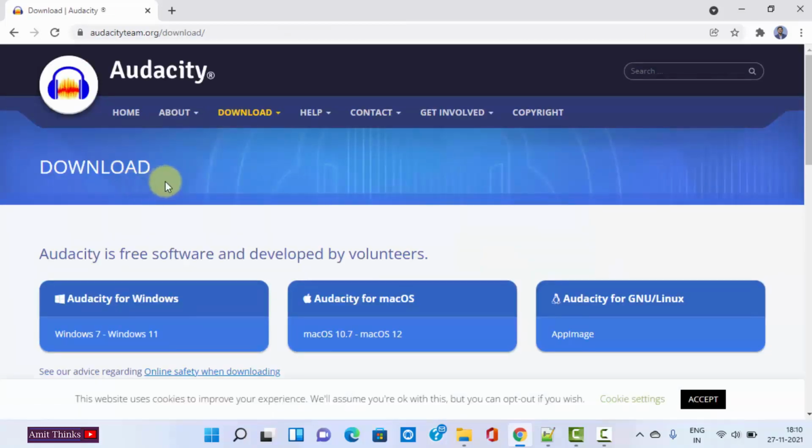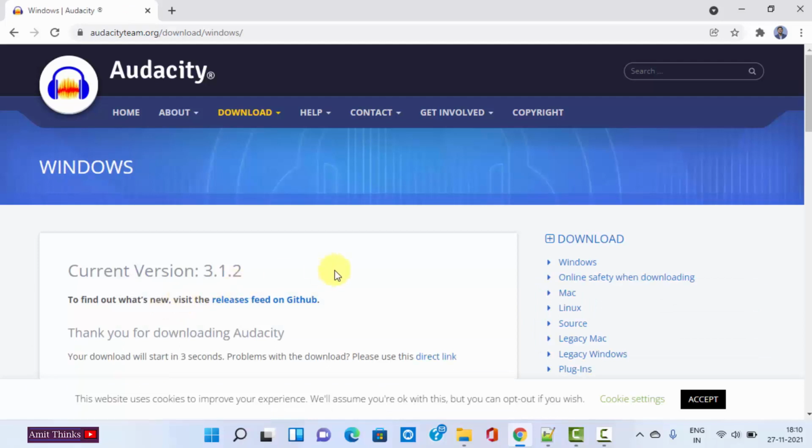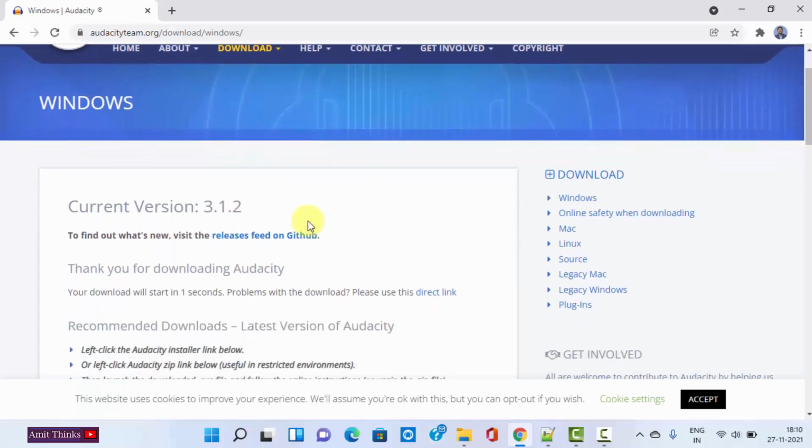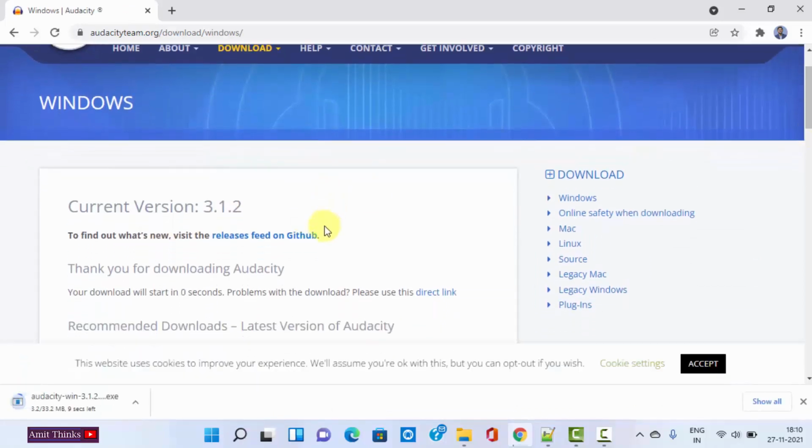You can see it directly took us to the download page. The following is for Windows. Here is for Mac and here is for Linux. I'll go for the Windows one. You can see it supports Windows 11 also. Click on it. On clicking, you can see the download will automatically start. The download started. Wait for a few seconds. It's only 33 MB.